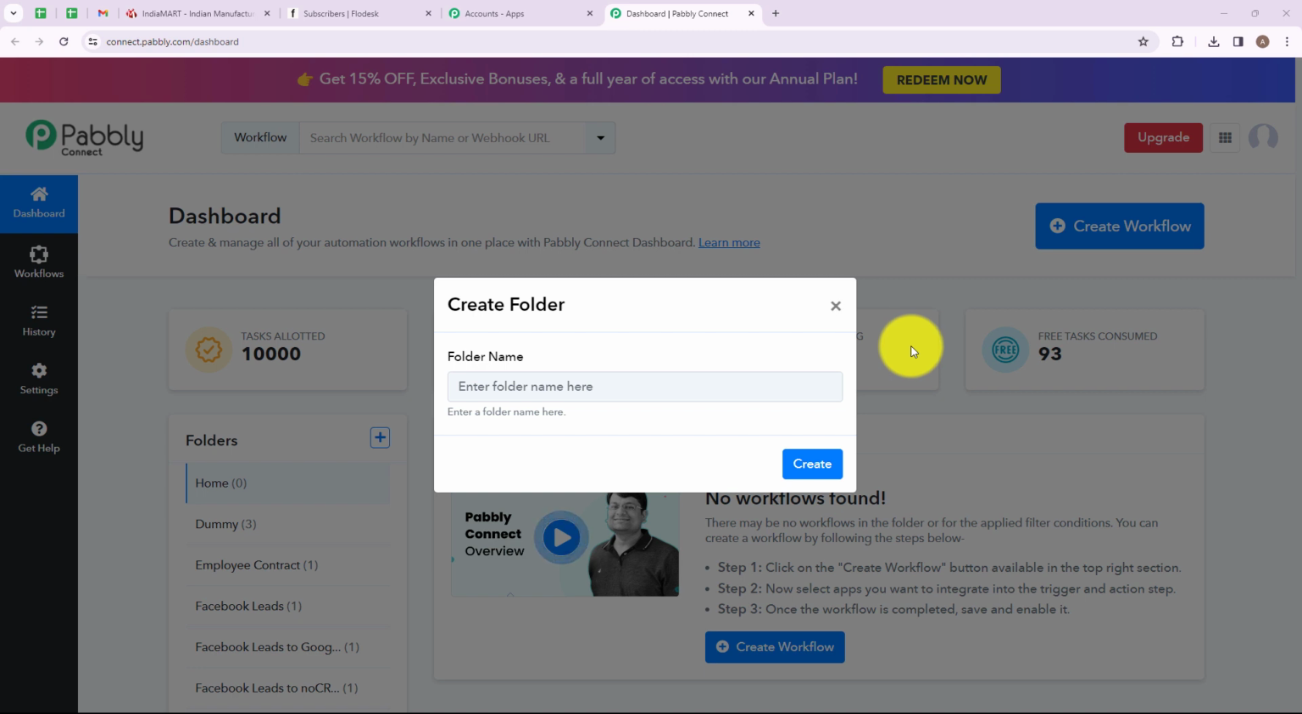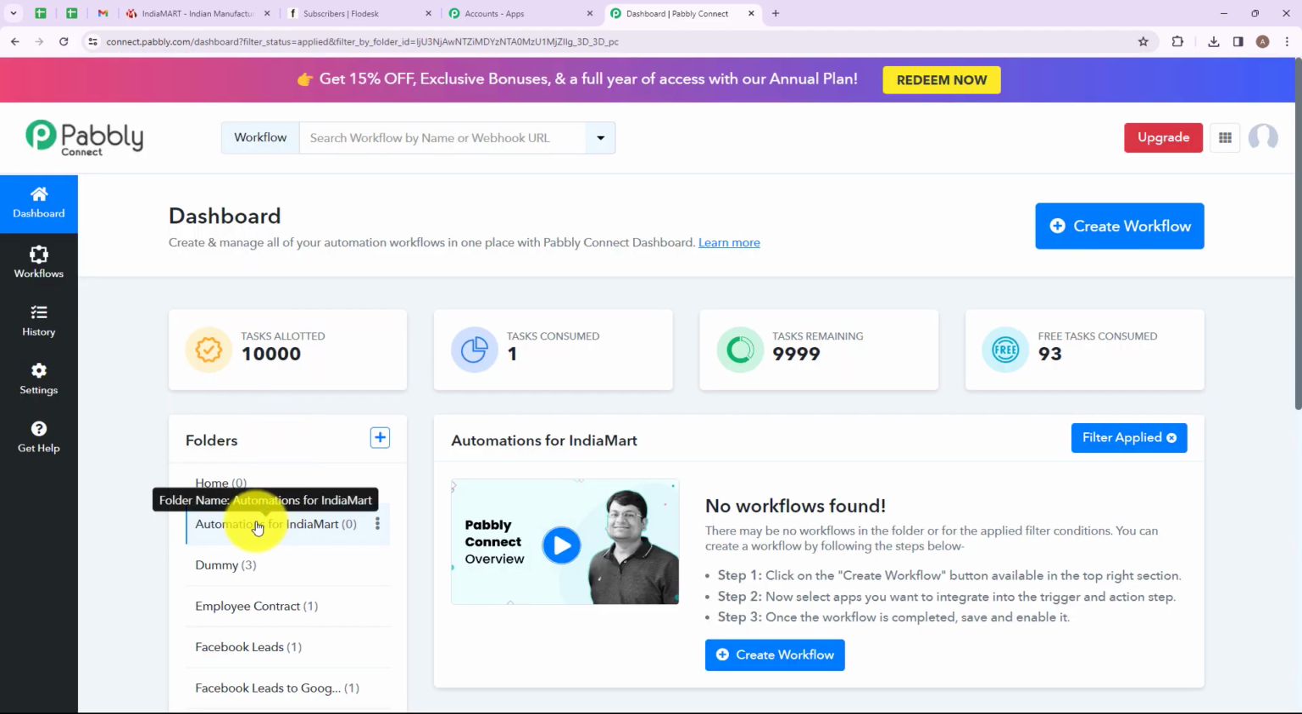And here a dialog box has appeared which is asking us to name the folder. So I am going to name my folder as Automations for IndiaMART. Now let's click on create. And as you can see over here, we have successfully created a folder named as Automations for IndiaMART.